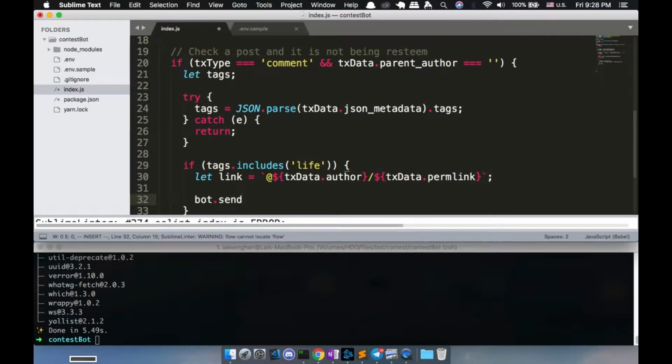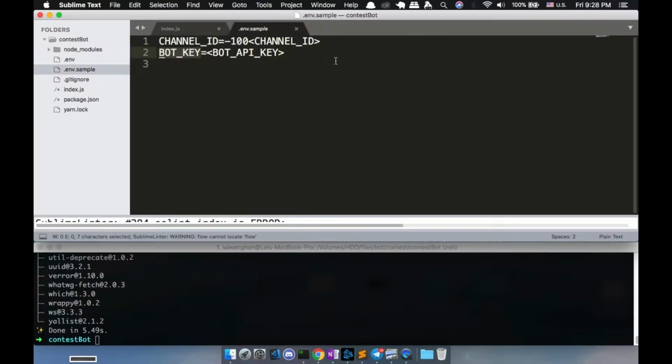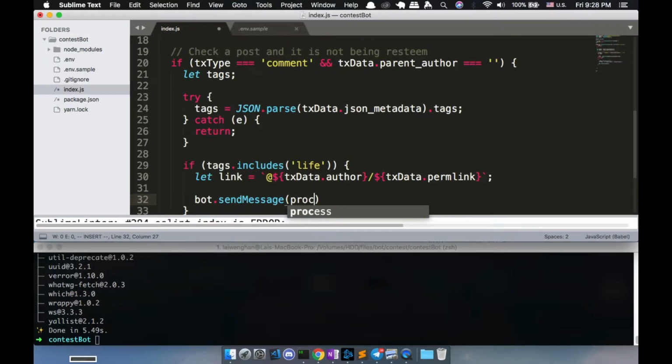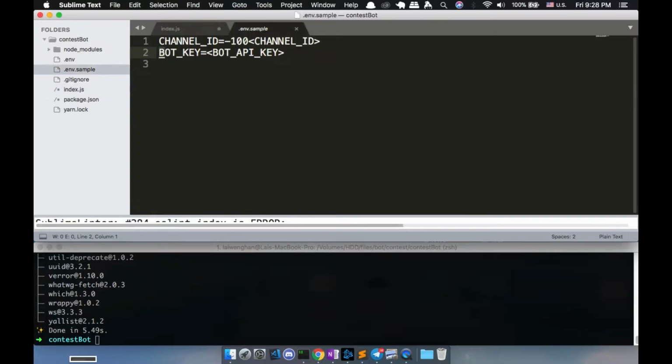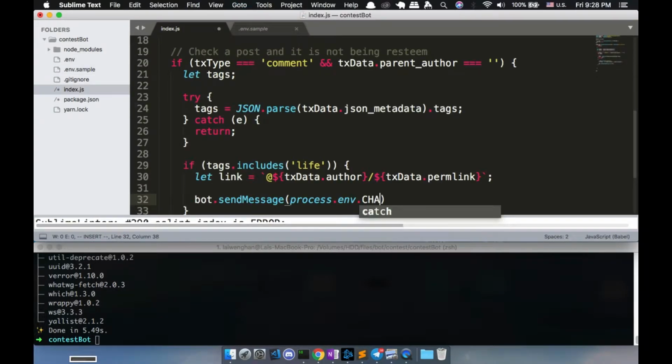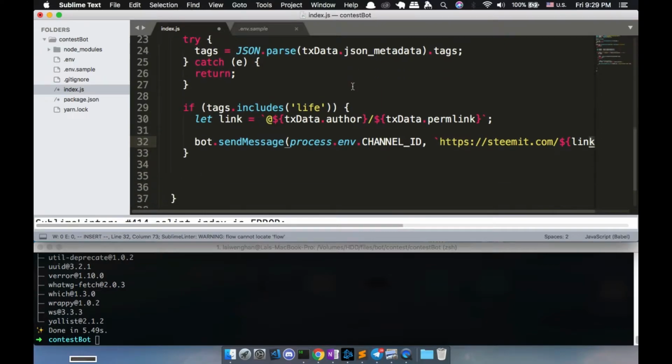I just use the bot.sendMessage function from the Telegram bot, and I'm going to send to a certain channel. In our env file there's a channel ID, so we use process.env dot channel ID. The second part is what you're going to send. I'm just going to send a simple link: steemit.com/ the link. Okay, so the bot basically is done.